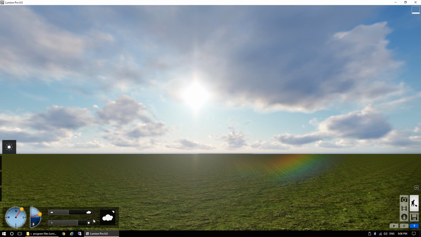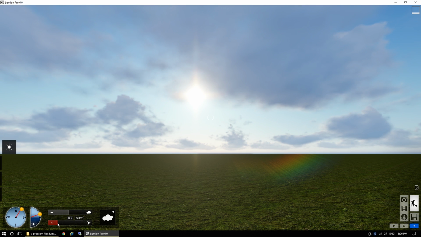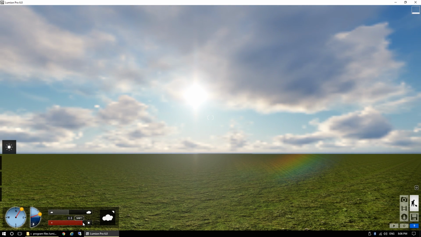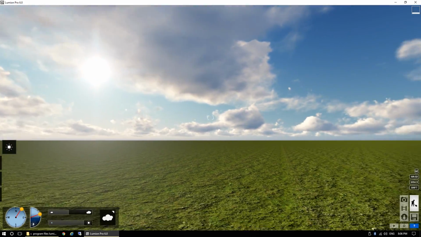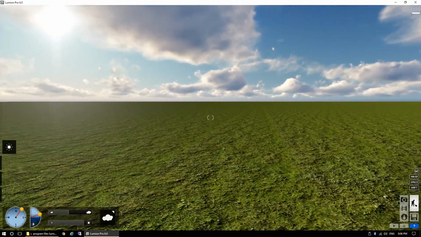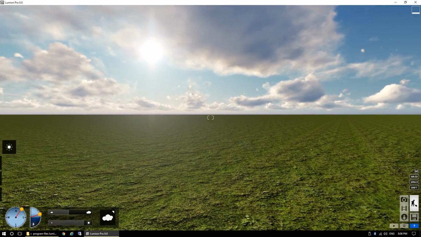The next tool is the brightness of the sun. So you can control the brightness. On rainy days, maybe you can have a lower brightness, and maybe on summer days you can increase the brightness of the sun. So it depends actually, and it gives you the results in real time.